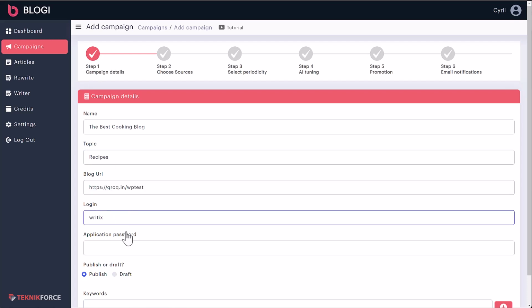And then you need to give Blogi the login and the application password of your WordPress blog so that Blogi can automatically post the articles that it writes to your WordPress blog. It's totally automated. You don't need to do things manually. Blogi will write the articles, it will create the images, and then it will SEO optimize the articles and post them to your blogs. Now, I'm going to show you how to get the application password.